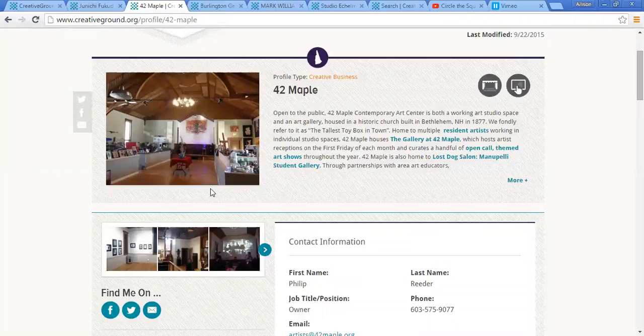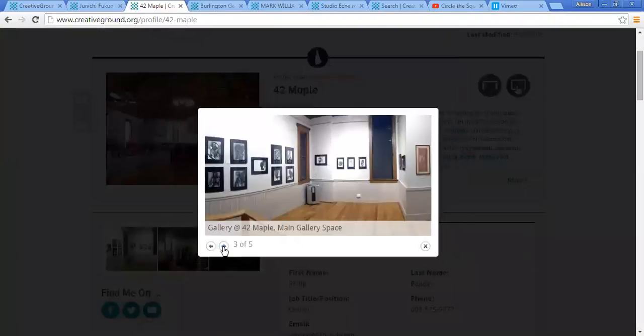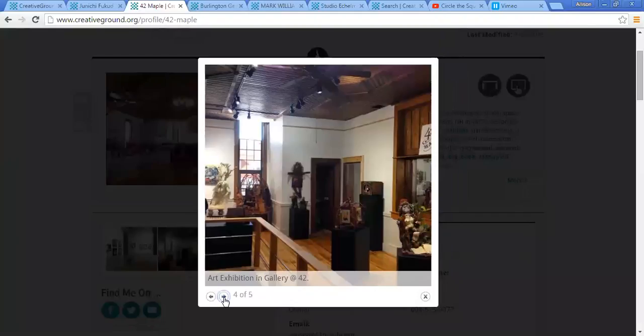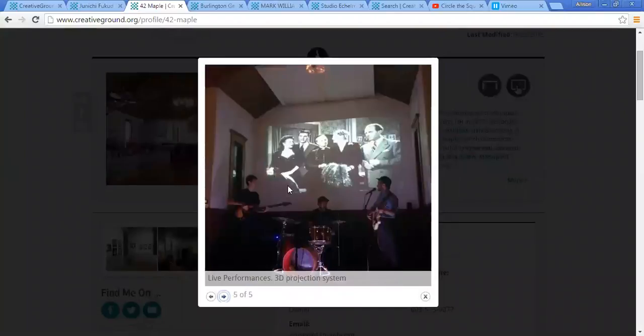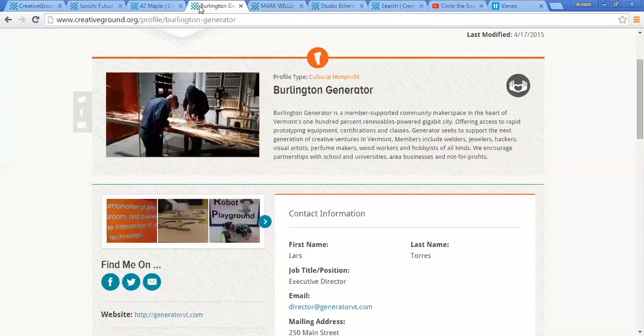So 42 Maple, the creative business, they've shown an excellent photo of their space, an exhibit in action. Here you can see some more images of an exhibit, a program. Burlington Generator is a cultural nonprofit. They're a makerspace, and you can see that immediately from this image. You can tell immediately what it is that they do.